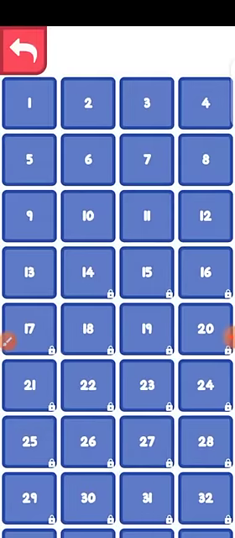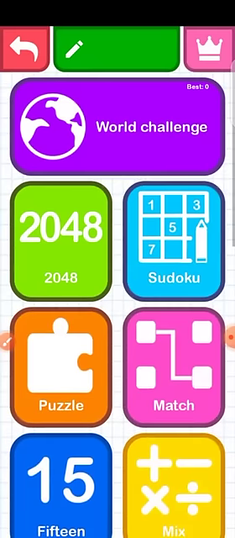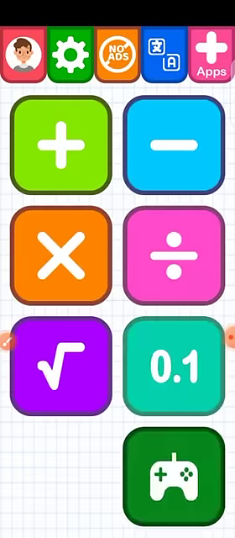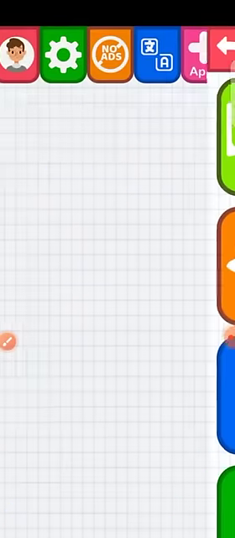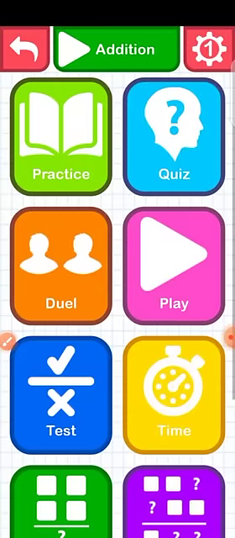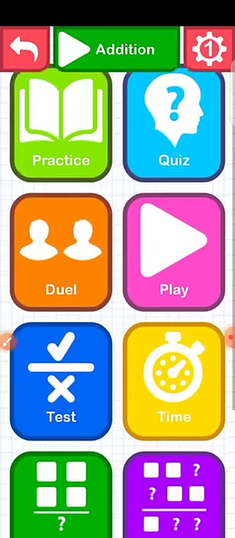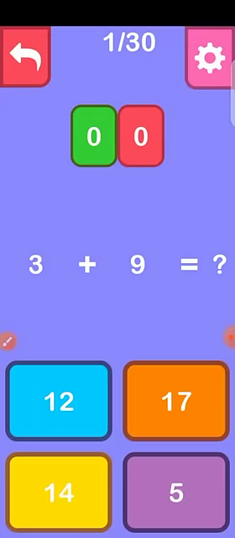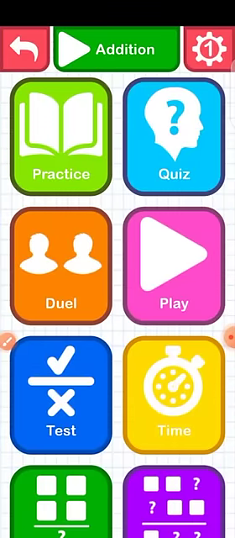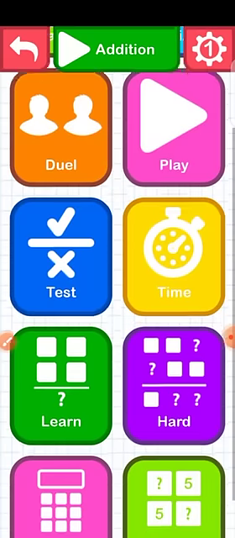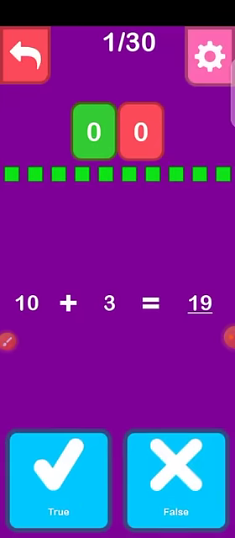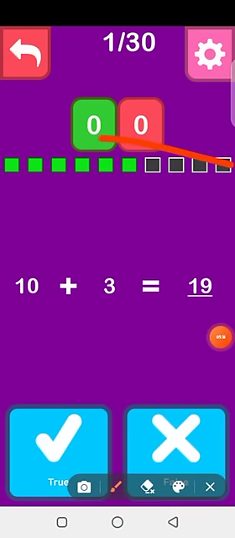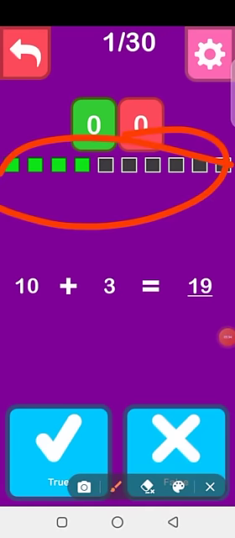You can play as many games and as many things as you like over here. You can go to the plus sign, and even in every icon there are so many other subfolders and icons as well. You can practice, you can play the quiz, you can duel, two students can play together, you can have a test, you can have a time game. This time game is actually a time limit game. When you start, you can see the time is ticking and you have to answer quickly in that time. This is also a very good game.